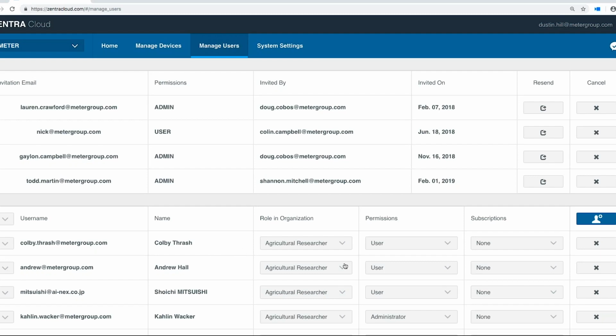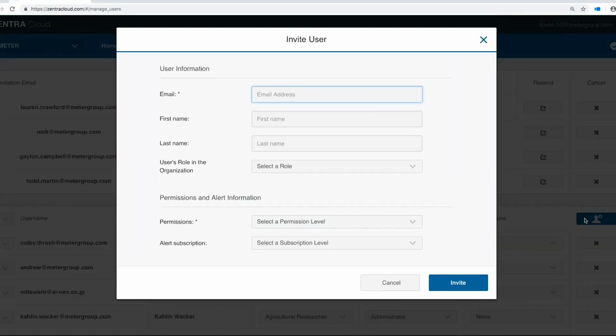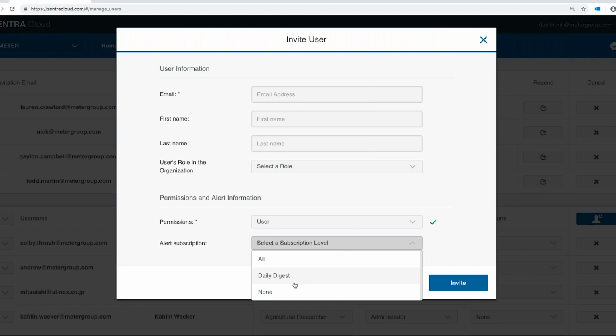With any data logger, you can add as many people as you'd like to be able to look at the data, and you can set up their permissions as well. So if you decided you wanted to share your data logger with someone, you just simply type their email here, add their first and last name. You'd select a role for them, and then give them a permission level. So you can set up as user so they can't change anything on your login or on your data logger. And then you can set up the subscription level so you can get information about the logger regularly if you'd like.